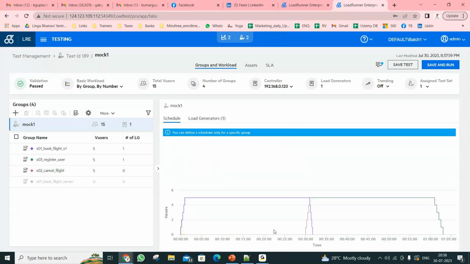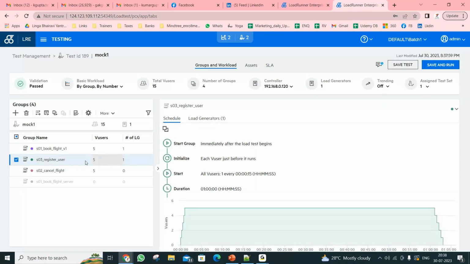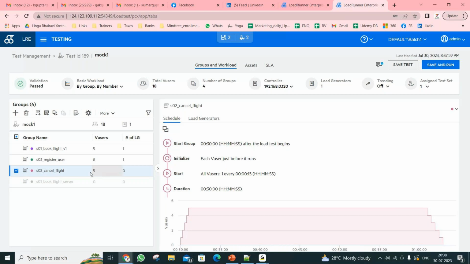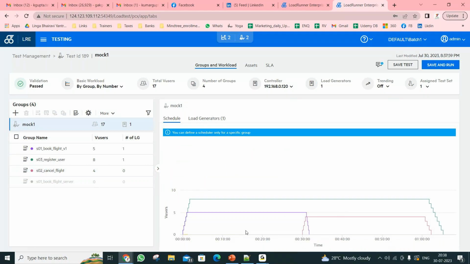Let me change the number of users a little bit, because if everything is 5 users, you are not able to distinguish clearly. Some of them is 8, and let's say canceling flight, I have 4 users. Now you will be able to see, this is my first group where registrations are happening continuously during the complete 1 hour. And this is my second script where the booking flights are happening.